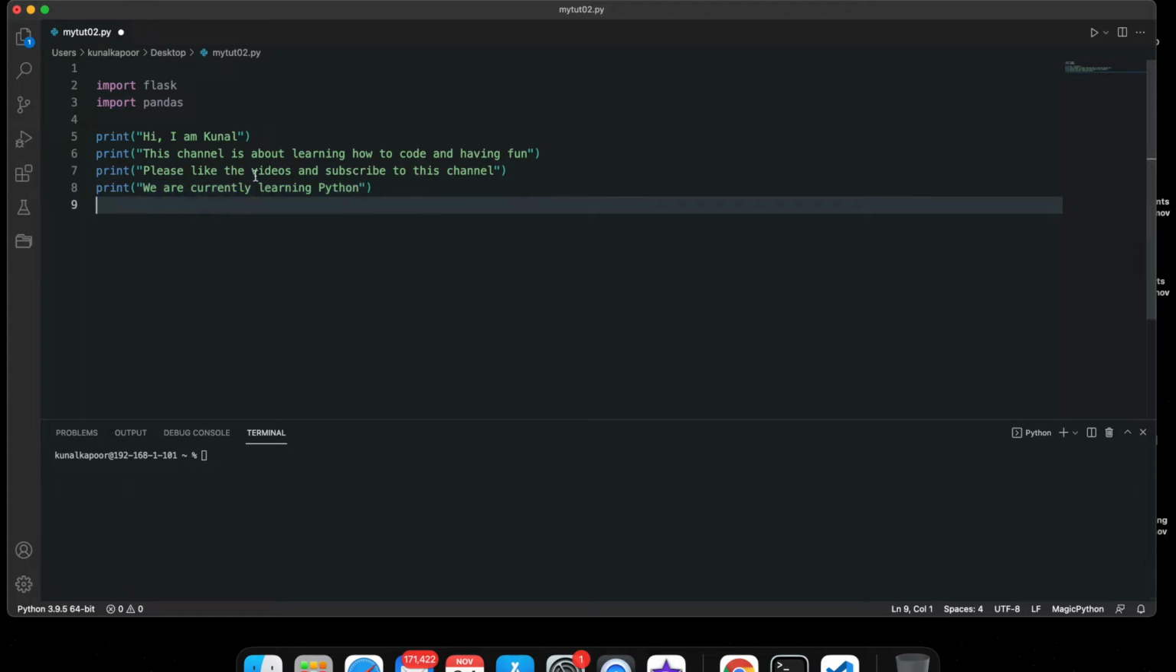So I've written these 4 print statements. If I just run it now, you'll see that all of these print statements will come in different lines. Here we go. They all got printed in separate lines, which is how it should be if you're running without any special characters or any new line characters.